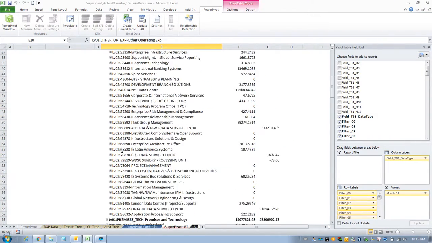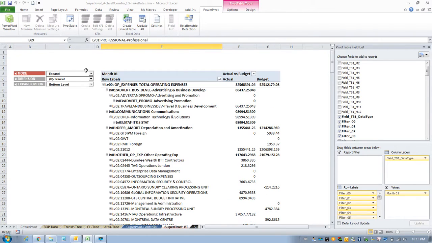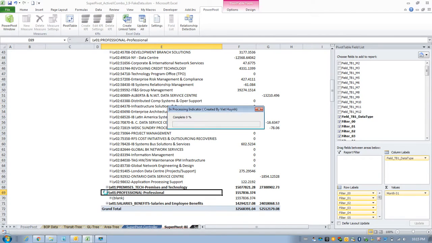And we can actually expand the tree. Let's expand this one as the GL tree. We continue with the GL, the transit tree. We can see the whole structure of the tree after professional.